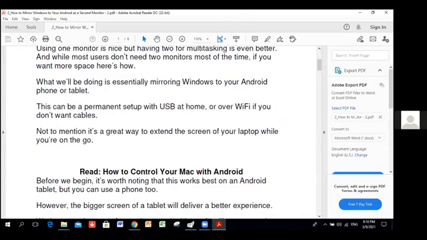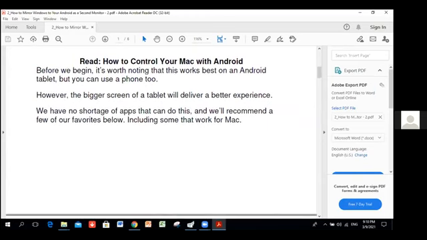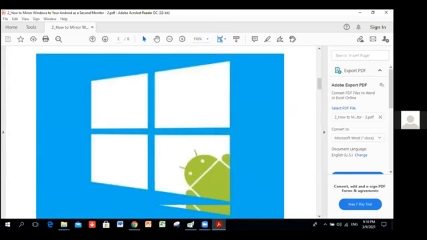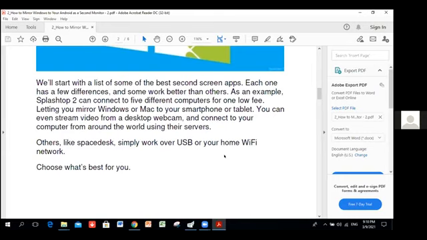Doing mirror to Android can be done with Splashtop, USB over Wi-Fi. It's not too much. Last time we saw Splashtop. Now there are five different computer options. But Spacedesk works over USB or Wi-Fi home network. So you take note, Spacedesk. Okay, choose whichever is best for you.